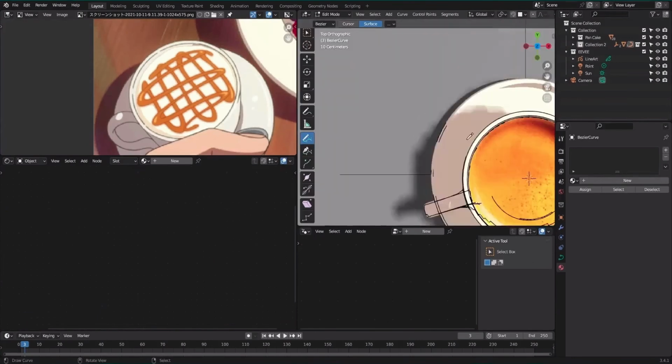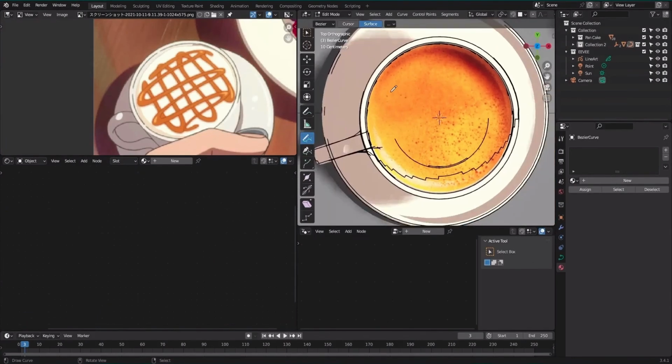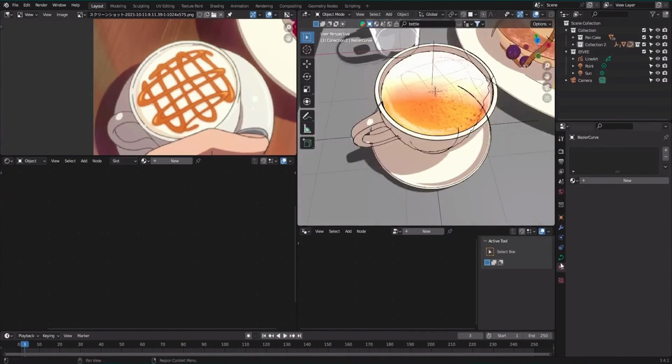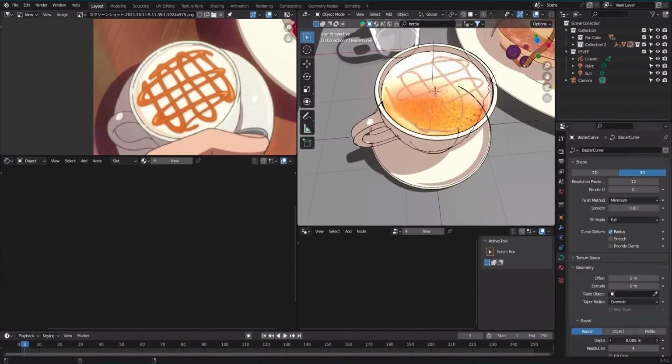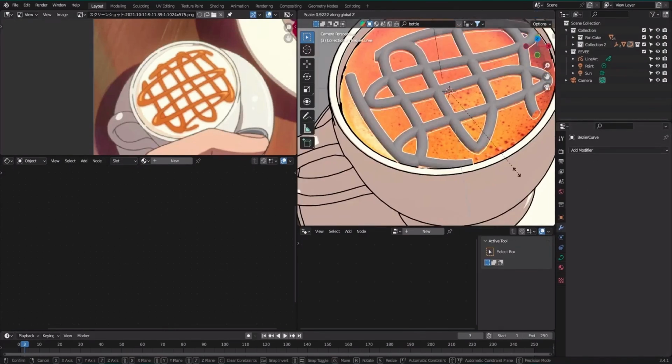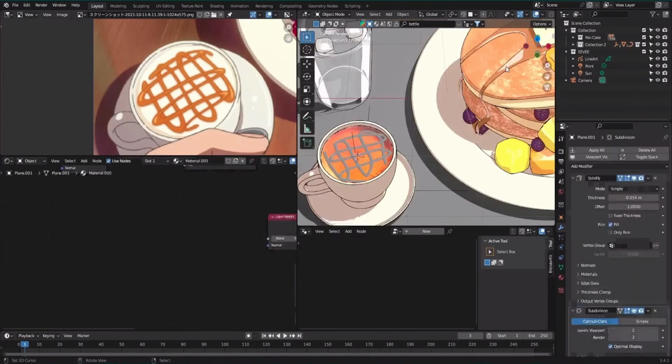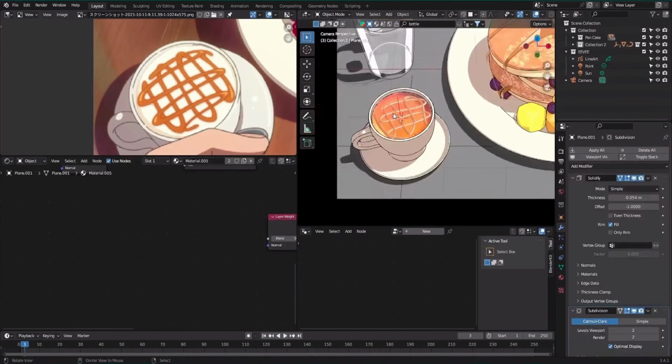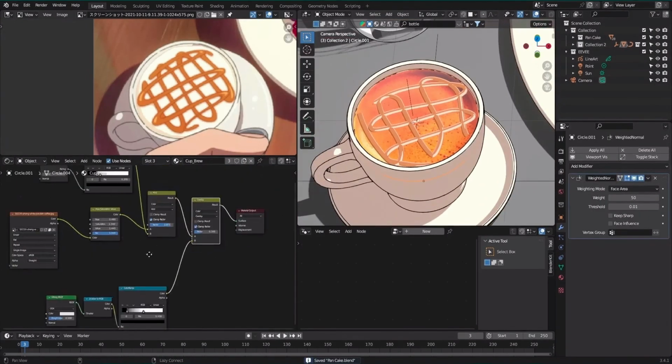Now for that upper part I am using the curve draw tool to draw curves on our surface. Now I will add some thickness to it and adjust it in edit mode. I am using the same shader of melted butter for it.